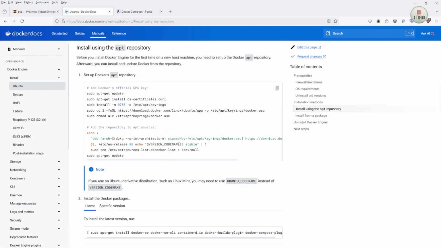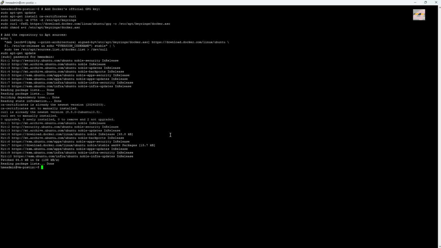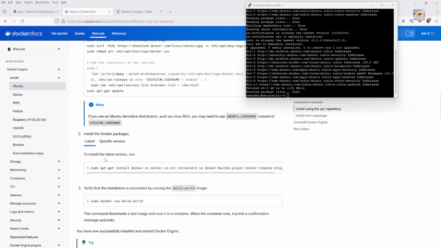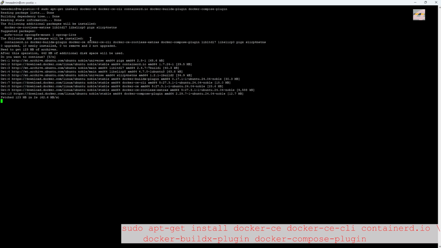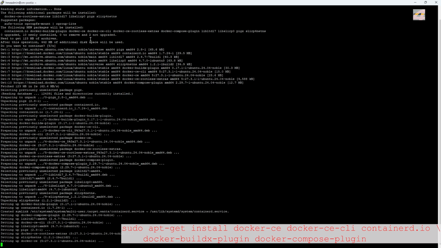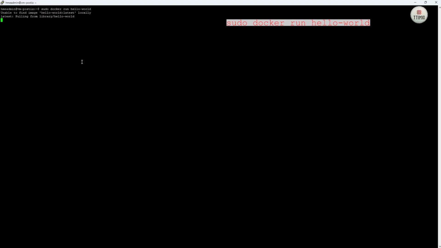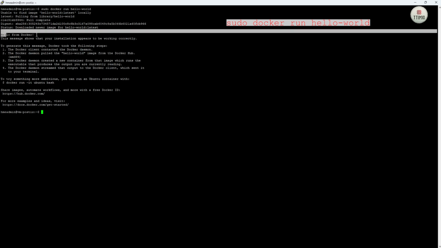The first thing we're going to do is set up Docker's APT repository. So I copied the code from the site and I'm going to paste it in my terminal. That stage complete, we are going to install the latest version of the Docker packages. Packages installed, let's check it out by running the hello world.